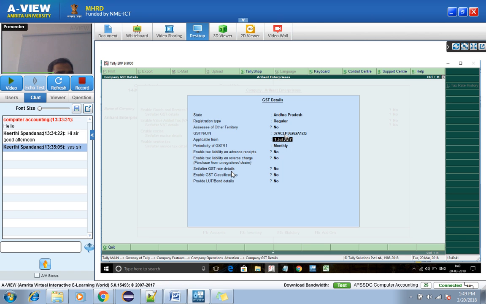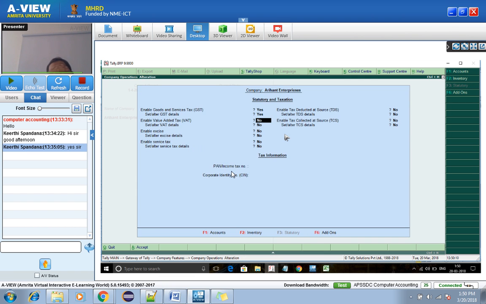GST is applicable in India from the 1st of July. So I will take 1st July periodicity. If turnover is 1.5 CR and above, I will opt for the monthly basis. If turnover is below, then I will go with the quarterly. I am assuming my business is 1.5 CR and above, so selecting monthly. Tax liability in advance and reverse charge I will make no and accept. We have configured GST level on the company.